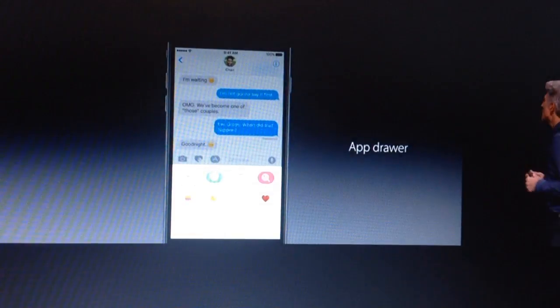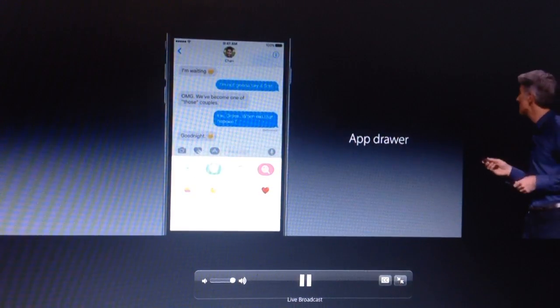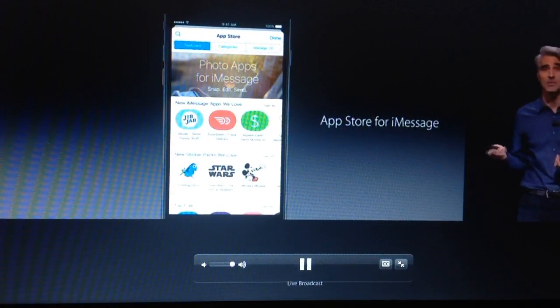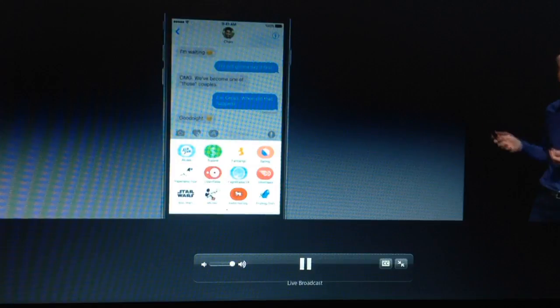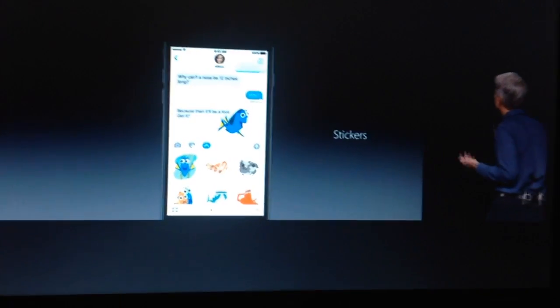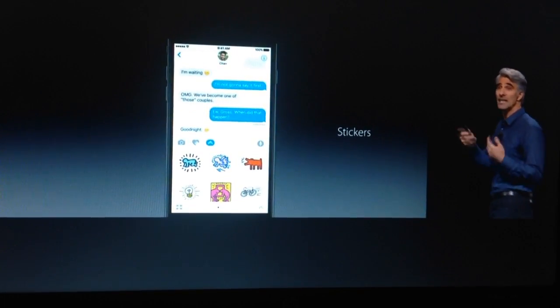With iMessage apps, iMessage has an app drawer with all of your iMessage apps. You can tap the plus and get to the App Store and find other apps. You download them, of course, they're here in your drawer. And there's so many different kinds of apps you can create. From things like stickers. An artist can create stickers as well without even writing any code.